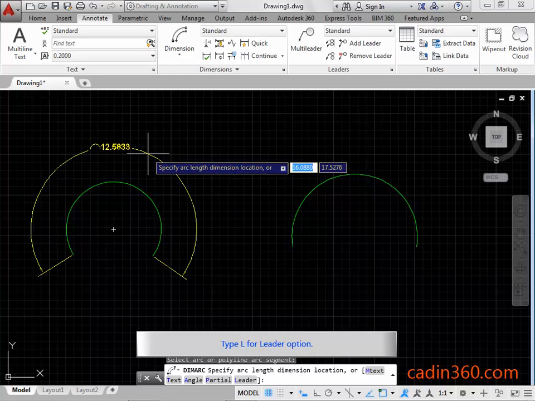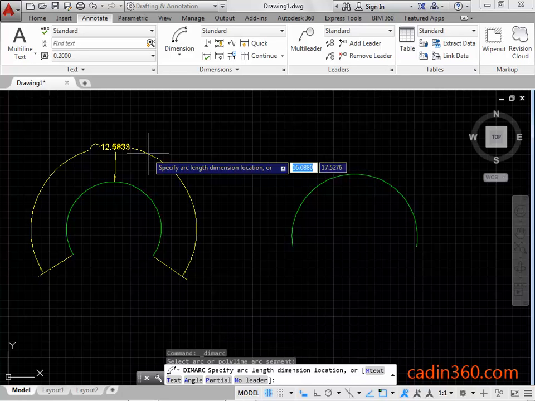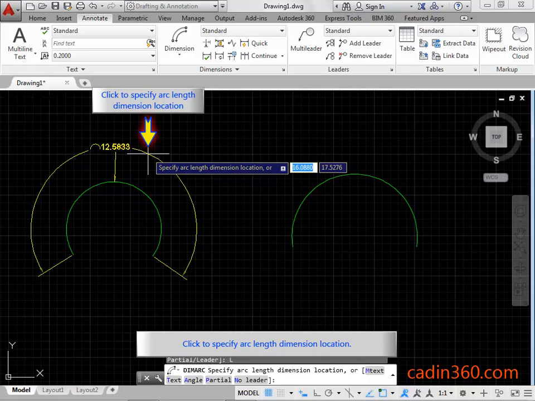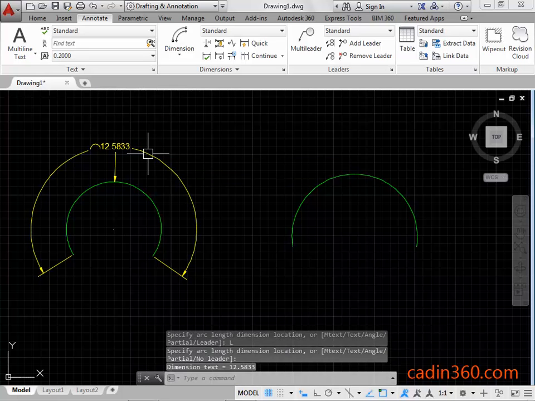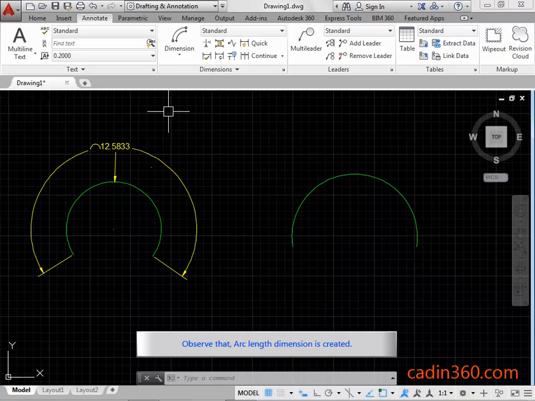Type L for leader option. Press Enter or Spacebar to activate leader. Click to specify arc length dimension location. Observe that arc length dimension is created.